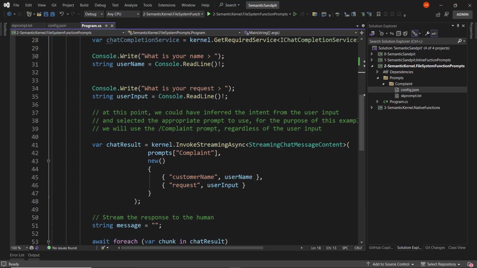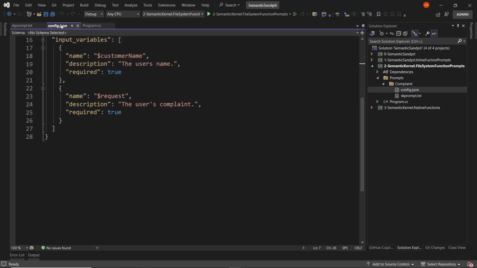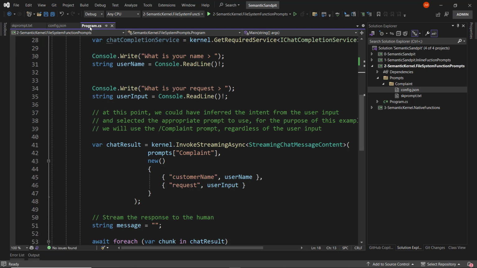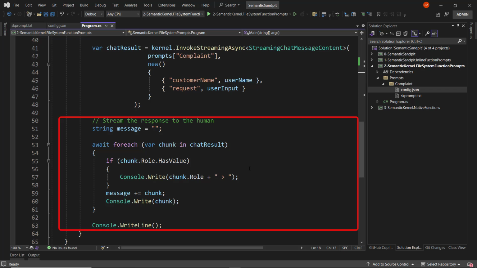If we take a closer look at line 42, we can see where we tell Semantic-Kernel to use the complaint prompt function, and between lines 43 and 46 we pass in the input variables that were previously input by the user. What happens then is Semantic-Kernel will inject these as part of the process when the SK prompt file and the config.json file are pushed over to the OpenAI endpoint, and then we simply stream the response back from the LLM and OpenAI between lines 51 and 63.